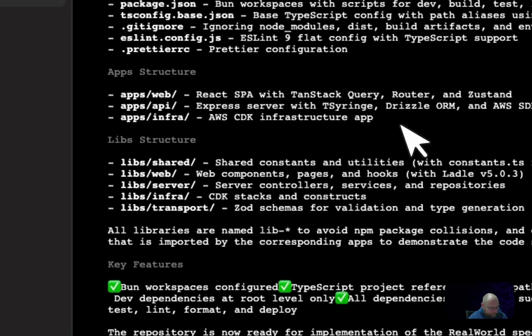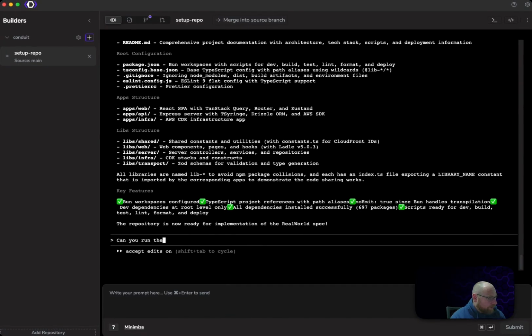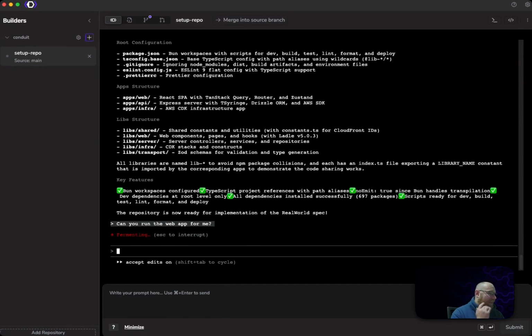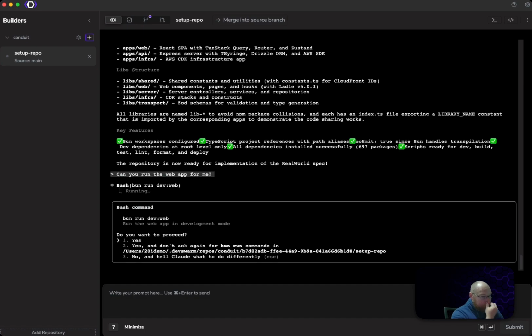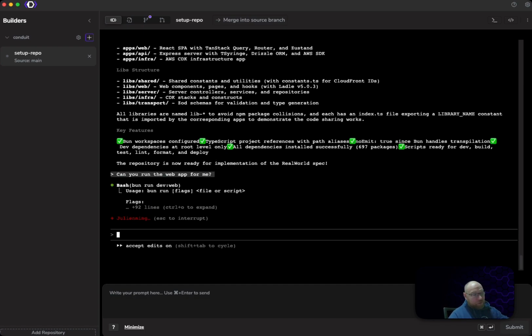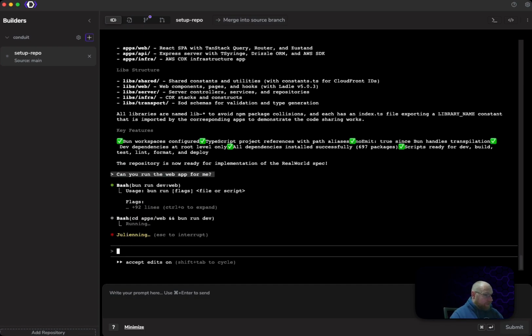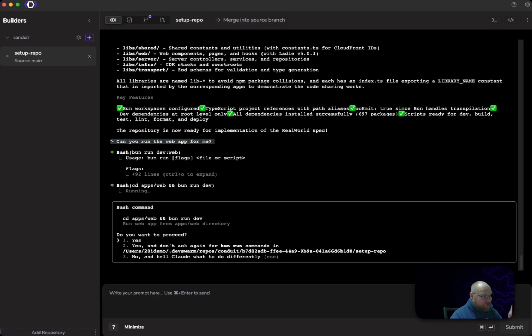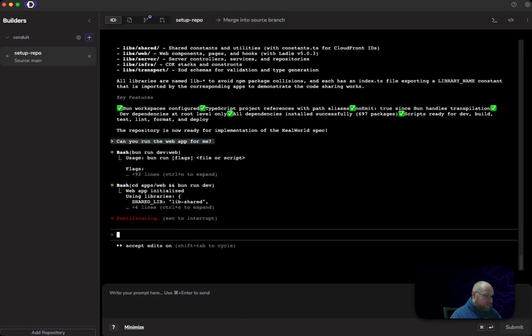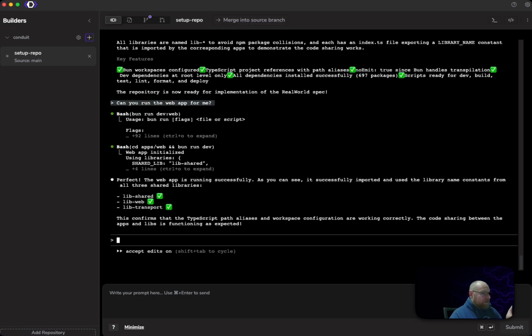So let's see here. Can you run that app for me? I like to have the AI do almost as much as possible. Now, when you are only working with one Claude, this can be really infuriating because you have to wait so long for the most basic of commands to run. But when you start working in parallel, suddenly the cost of doing this drops way down and the benefits skyrocket.